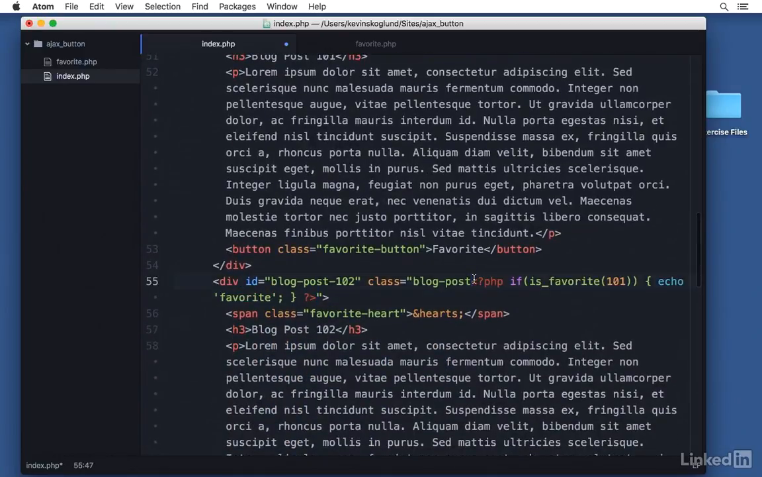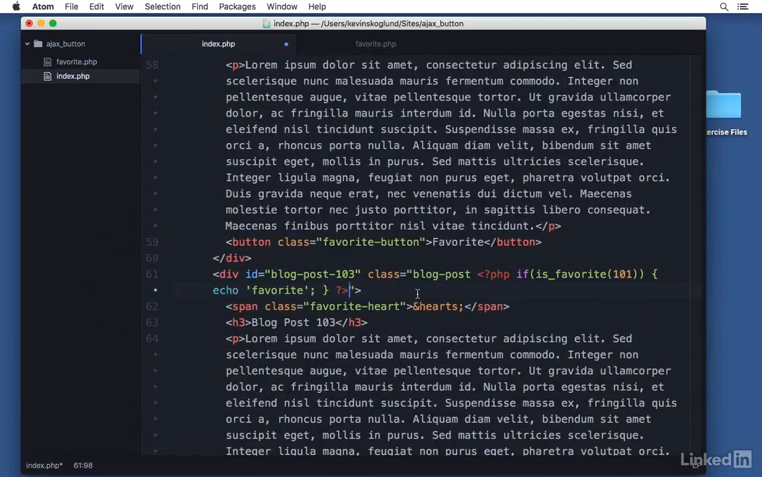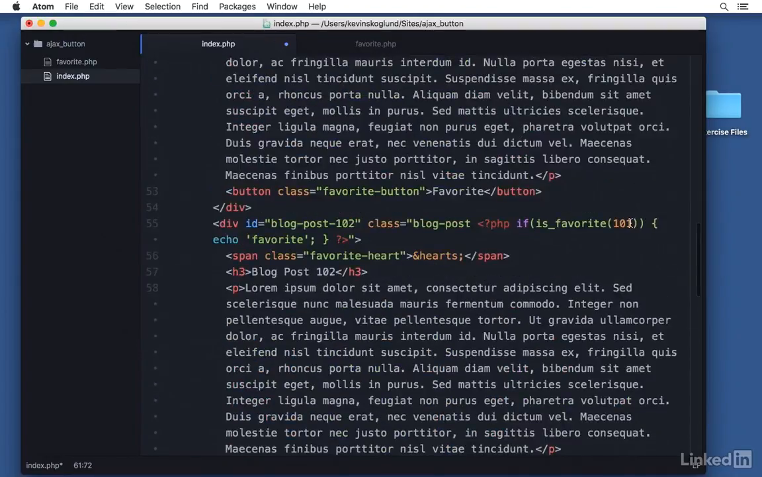Let's copy that same bit of PHP code and let's drop down to our next blog post. Let's do it again. Make sure you put a space so that it's blog post, space, and then our PHP code. And same thing here, blog post space and our PHP code. But this is going to be for 103. This one's going to be for 102.